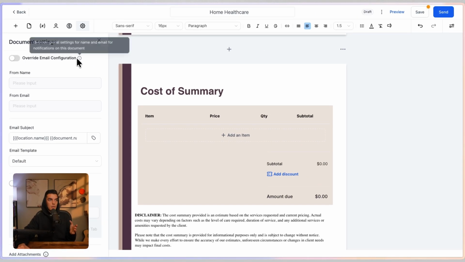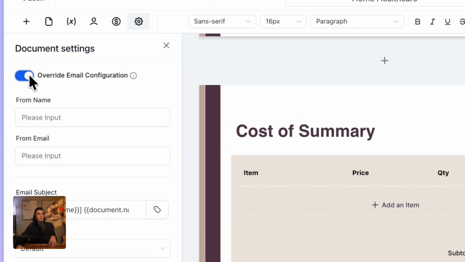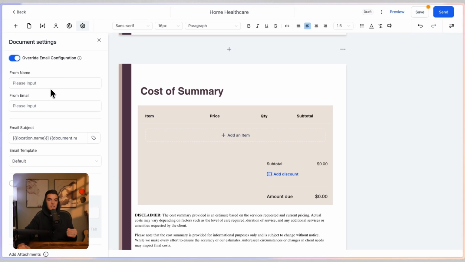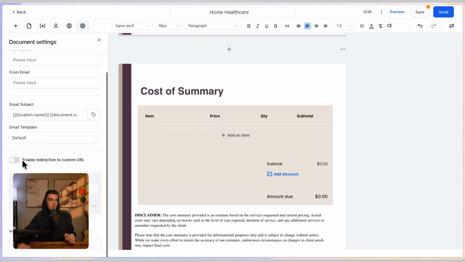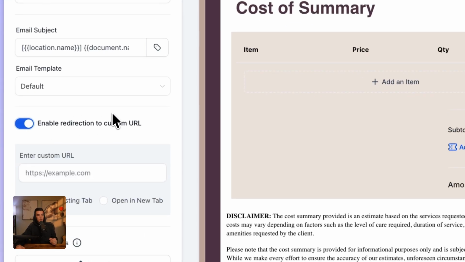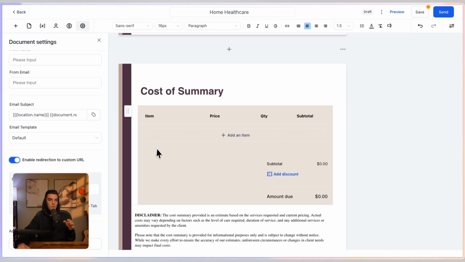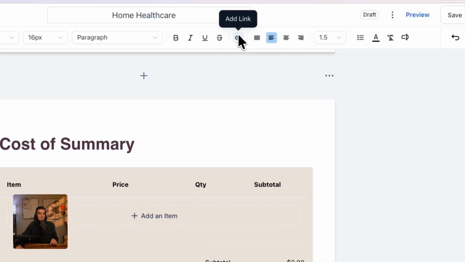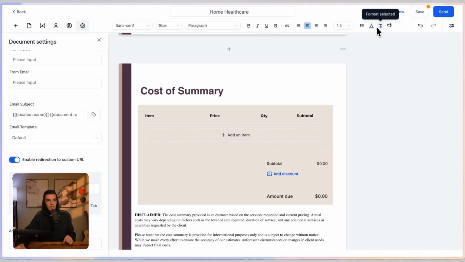You can override email configuration for this particular document so that you don't have to go by the default sending notification settings that we saw earlier. You can also enable a redirection to a custom URL so that once they fill out these details, it'll take them to a landing page or a website of your choice to open in an existing or new tab. You can also add attachments from here. All the same editing features from the top, adding links, stylizing, adding custom values. Like we've seen before, the ability to edit the name.